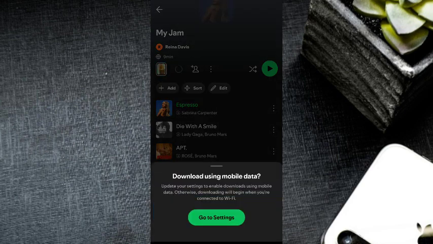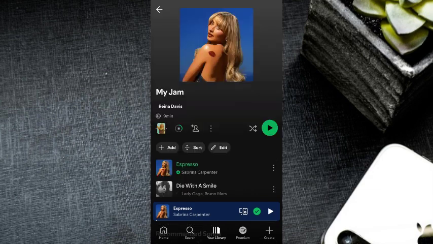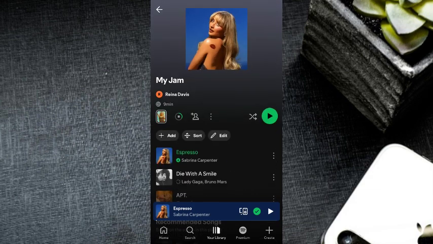It's going to ask me if I want to download using mobile data, that I should update my settings to enable downloading using mobile data. Otherwise, download will begin when you're connected to Wi-Fi. Go to your settings and you're going to turn this on, download over cellular. Then you go back and your Espresso will start downloading.